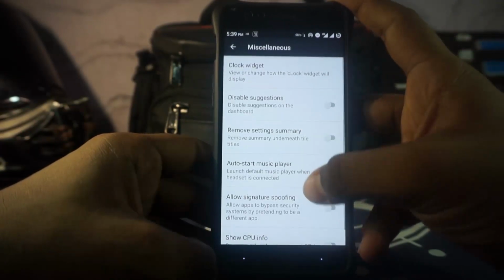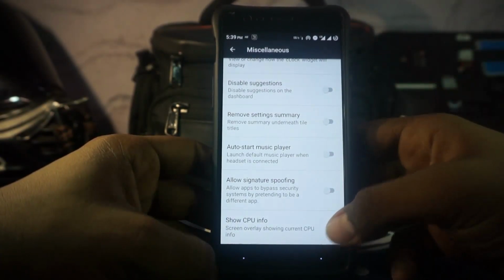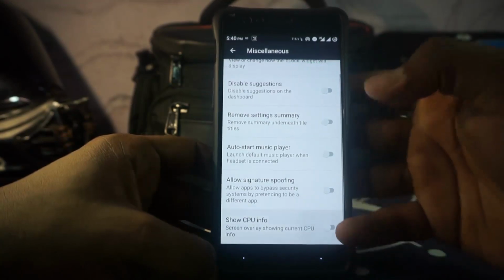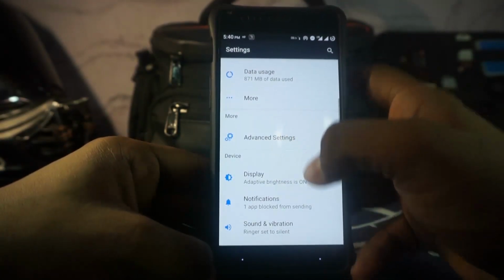You do have that. You can customize that. Also, all of these options are available even with show CPU usage. If you want that, it does work out. So that is it in the advanced settings menu.